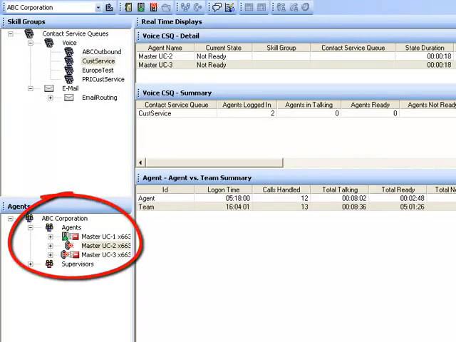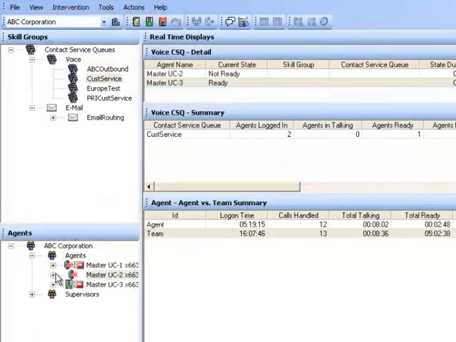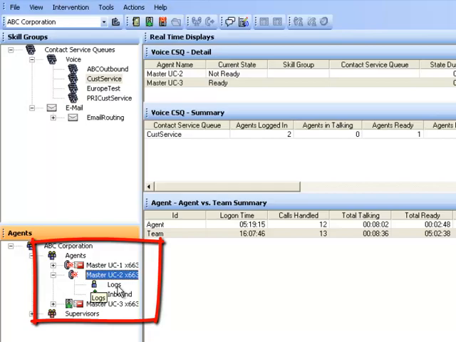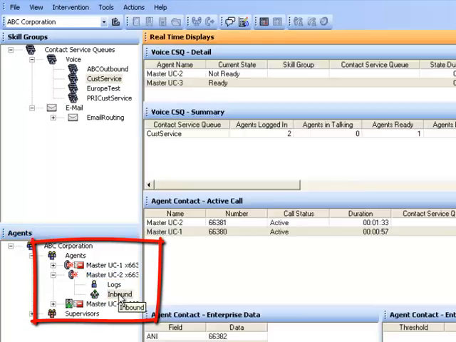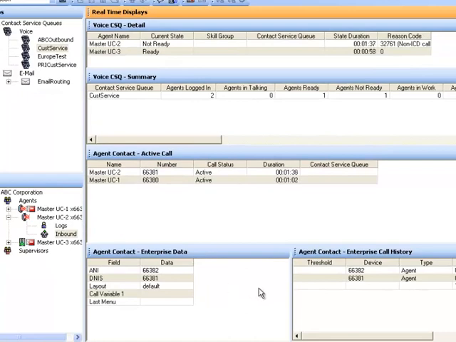Notice the icons in the Agents pane next to the agents' names. Those icons allow us visibility to see what the agents are currently doing. Icons indicating on hook, off hook, ready, and not ready status. Click on the plus sign within the agent's tree to expand the agent options. This agent is currently on an inbound call. The dashboard reveals more information about that call.